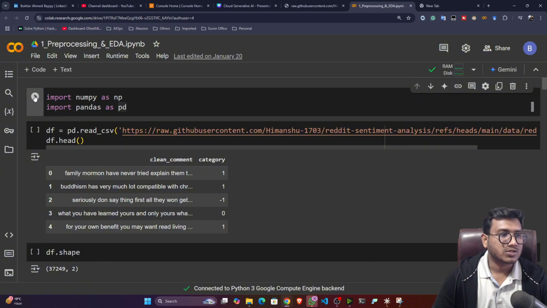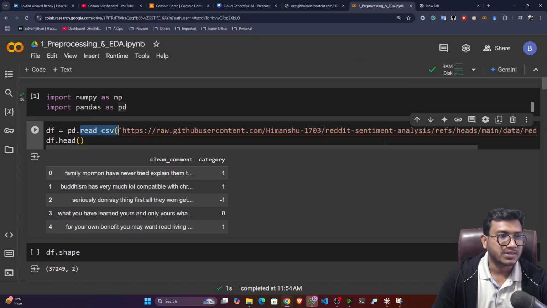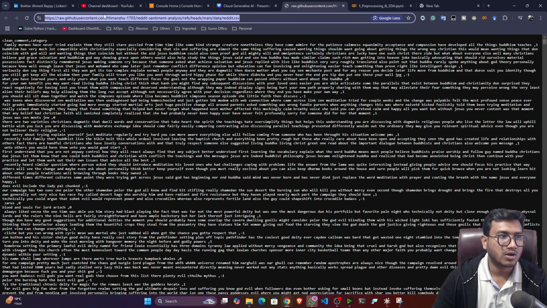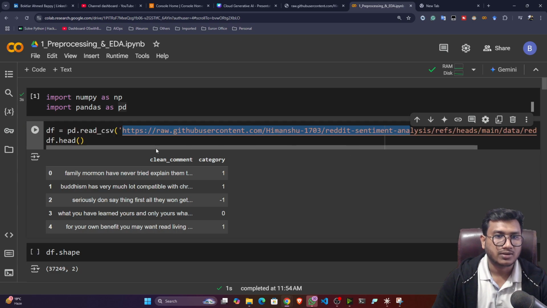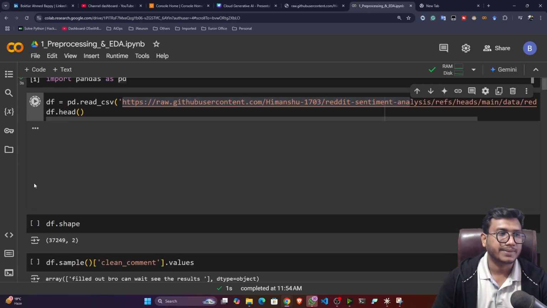Now let me first of all import some necessary libraries like NumPy and Pandas. Now here I'm loading my data. You can see it's CSV data, that's why I'm using the read_csv function, and this is the URL, the URL I showed you. Just copy the URL and paste it here. Now if I execute, it will load the data.